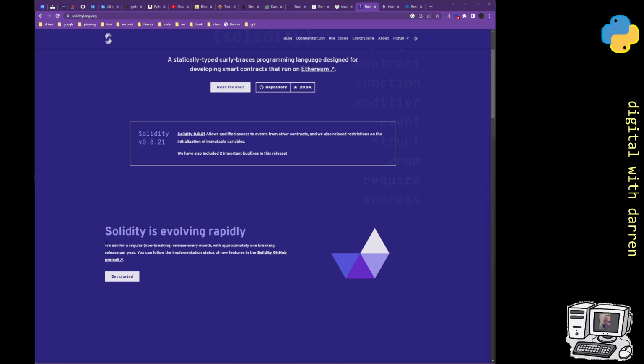Solidity is evolving rapidly. We aim for regular non-breaking releases every month. So I guess new versions basically every month, but it seems like they'll probably be backward compatible, with approximately one breaking release per year. I'm not 100% sure what a breaking release is, but maybe we can Google what a non-breaking release and a breaking release is.